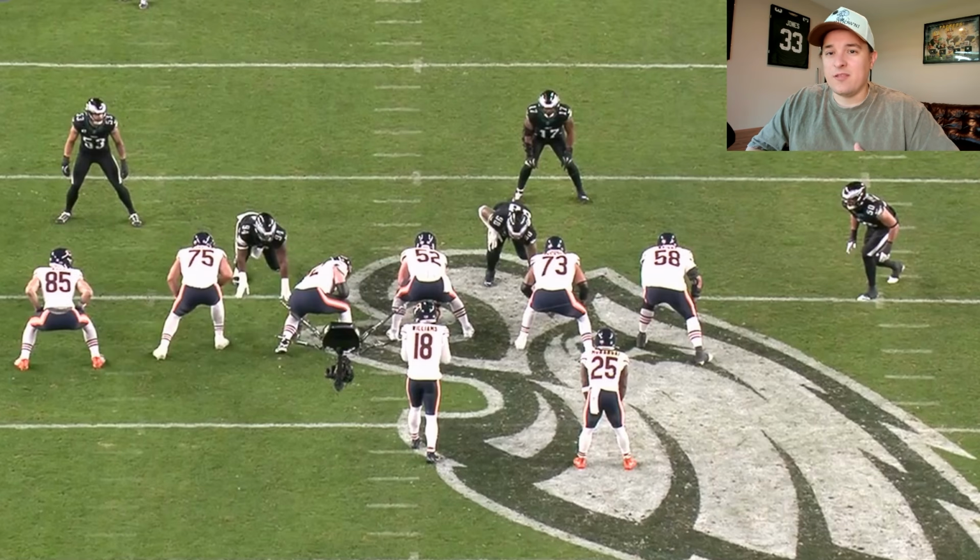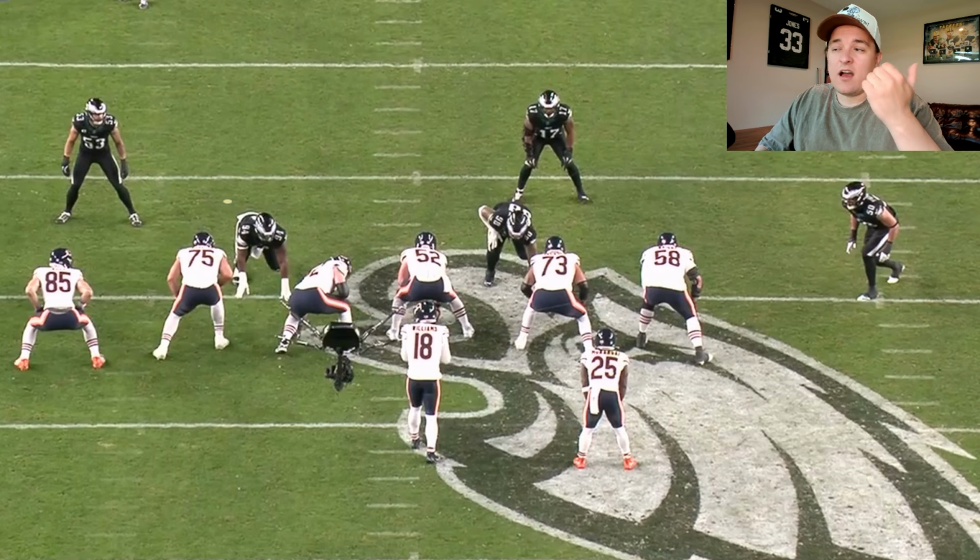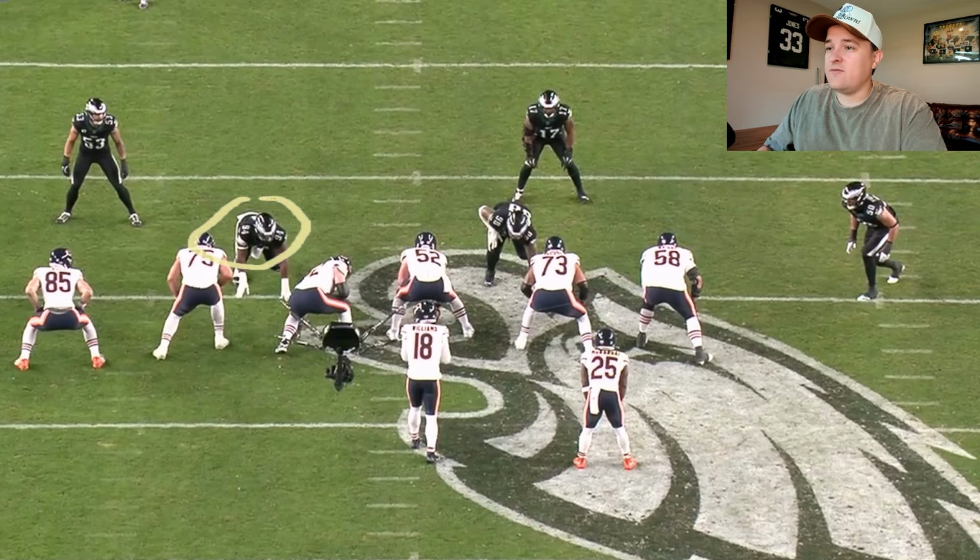For all the talk about Caleb Williams and Ben Johnson's relationship, Ben Johnson's bread and butter is drawing up run game. This is a really fun example of trap against the Eagles. Trap is essentially leaving a play side defensive tackle unblocked so that they can get caught on a trap block. Throws them off guard, and how this is going to work, we're going to leave this guy unblocked.